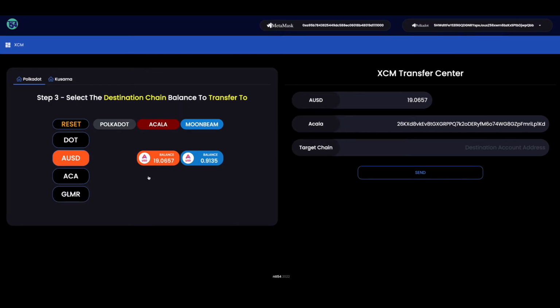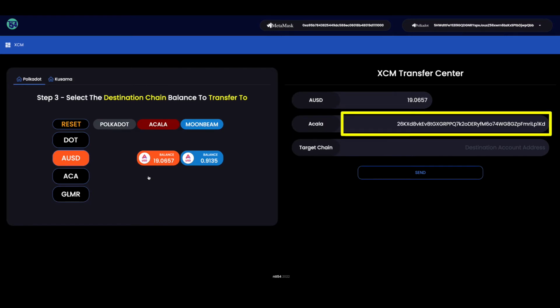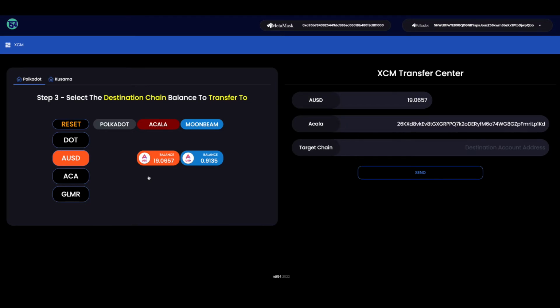The correct address format of the user's substrate account for the chosen origin chain is pre-filled. The maximum available balance of the selected asset at the chosen origin chain is pre-filled in the quantity field. The user can of course edit this if they wish to transfer a different amount. In this demo, we shall transfer 5 AUSD.